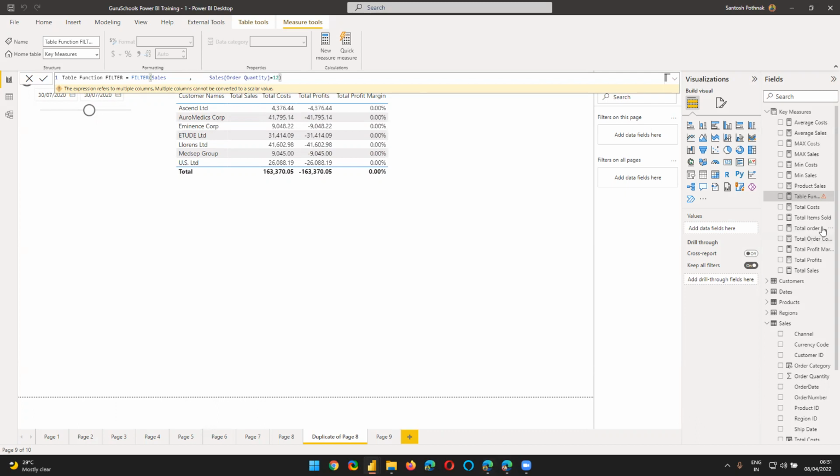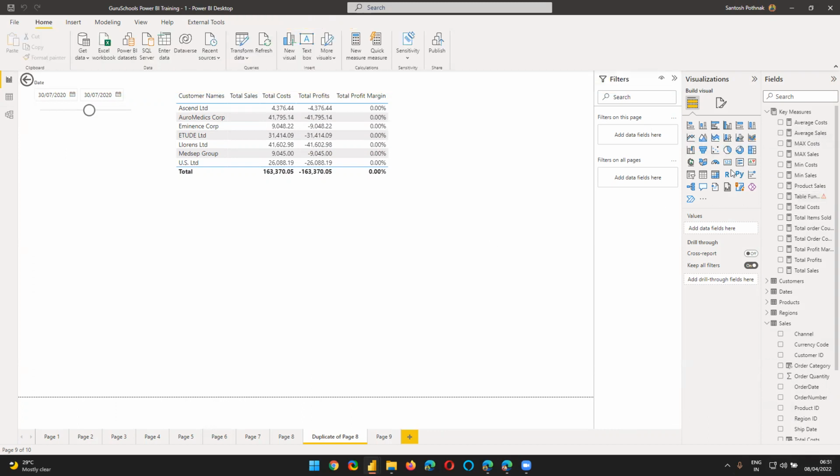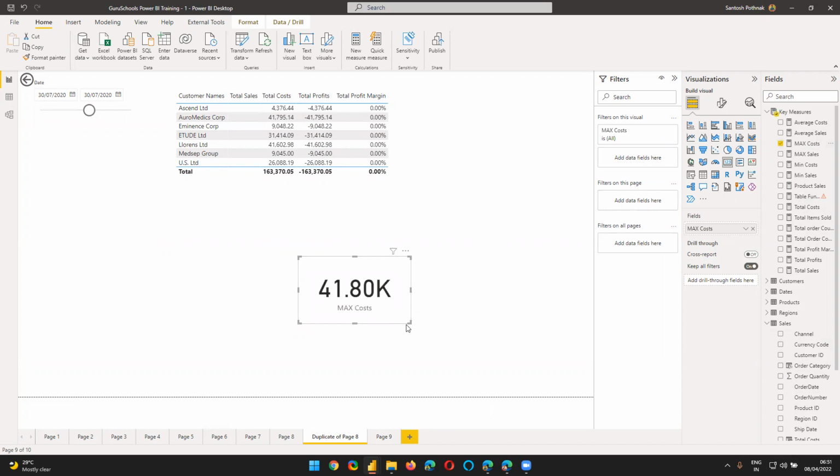So far I showed you why we are creating measures. I showed you the calculated column is something different, which has multiple values, and that's where you have a physical column to store them. But for your measure, for example, I'll pull some value here. I'm pulling max cost. What is this max cost showing?